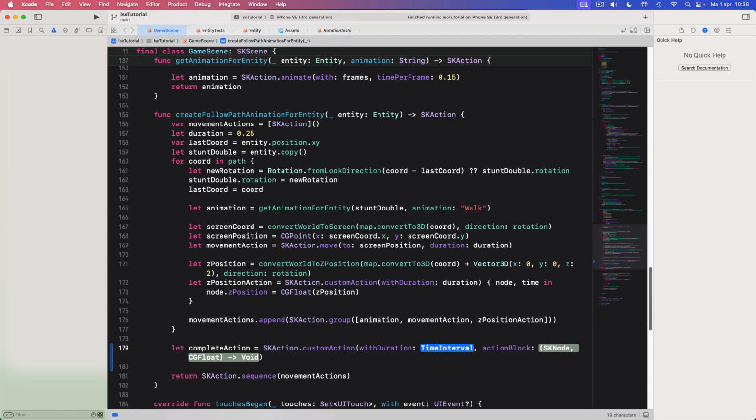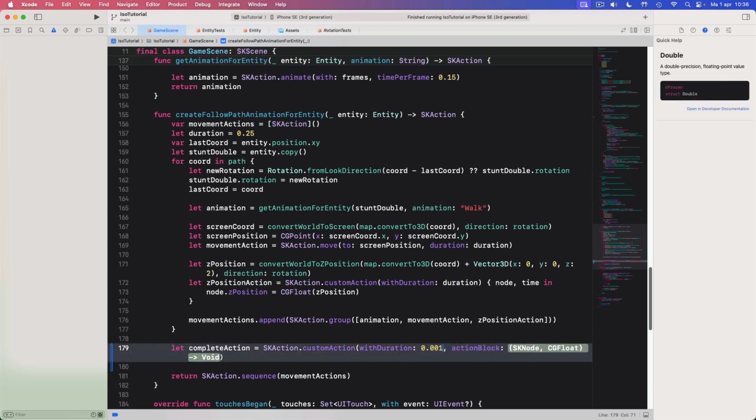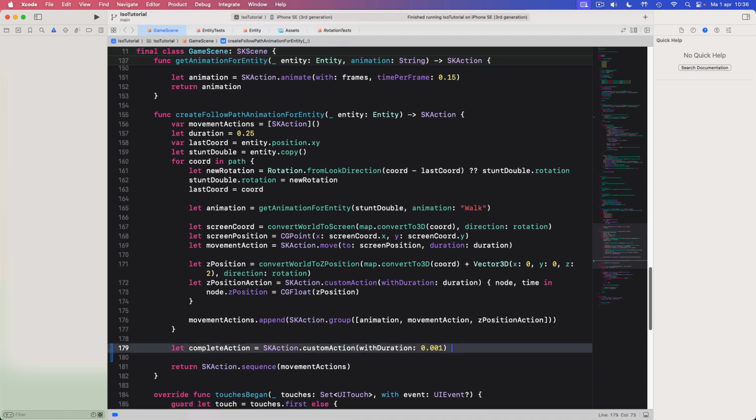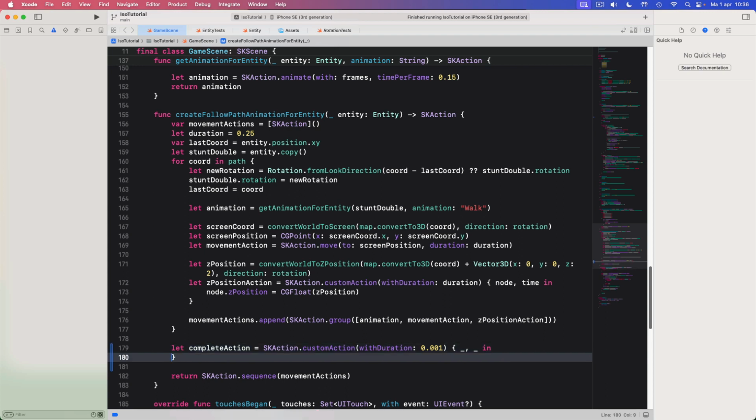This takes a duration. Now, for some reason, this cannot be 0. If it's 0, then it never gets triggered, but it can be a very small value. Basically, we're not interested in how long this takes. We want it to be more or less instantaneous, but we need a value higher than 0. So I'm choosing 0.001 in this case.